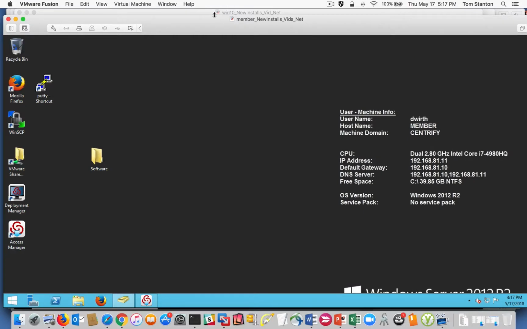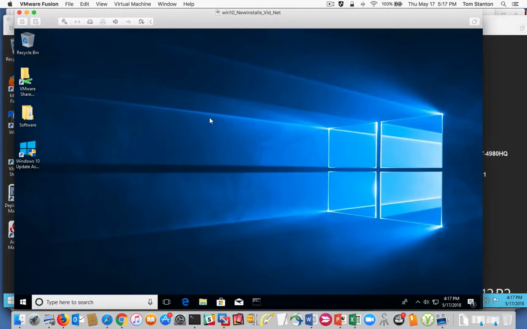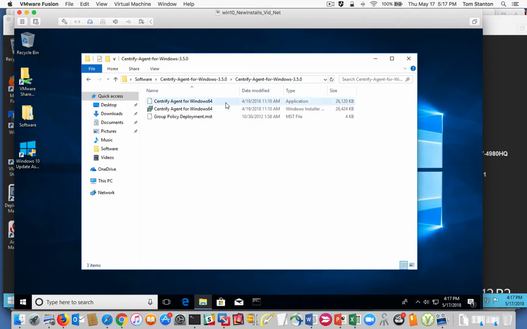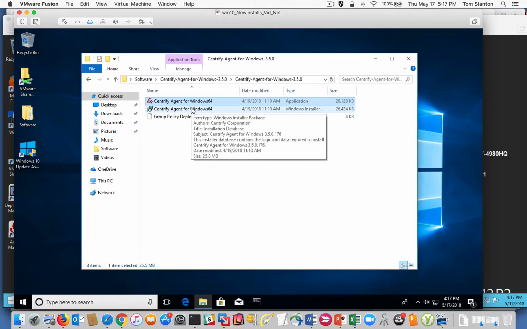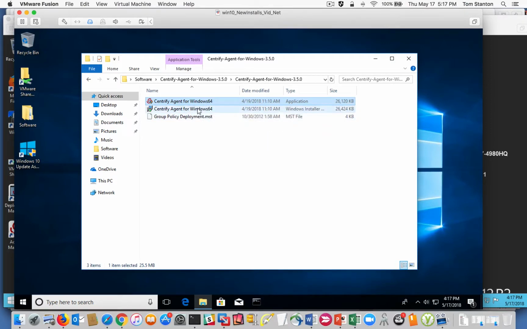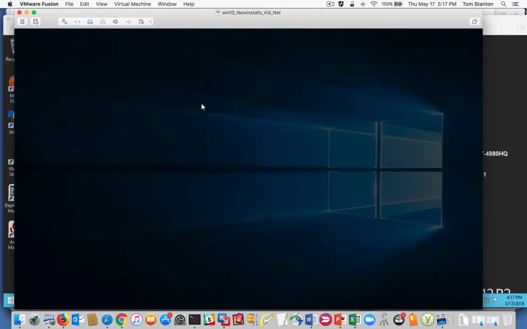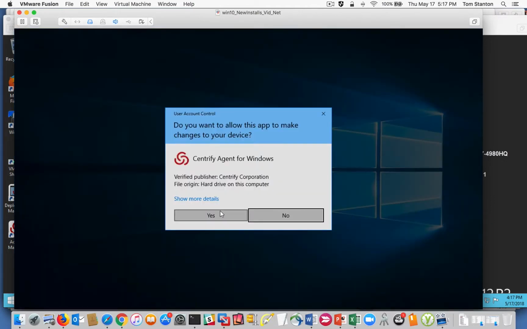I've gone ahead and I've copied it over to my Windows 10 machine. So I have the agent. I downloaded it, unzipped it, and then here's my subdirectory, and I got the application ready to go. Again, you can push this file out with the standard MSI package. All the standard package distribution software out there can push this out. We can do it through group policy as well. I'm just going to show how to do it manually. So let's double click the agent here and click yes.